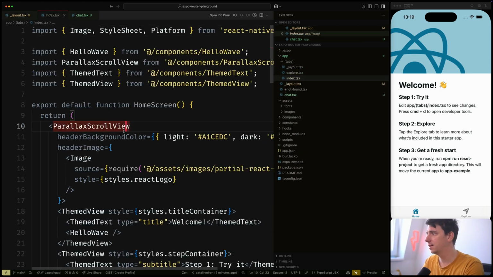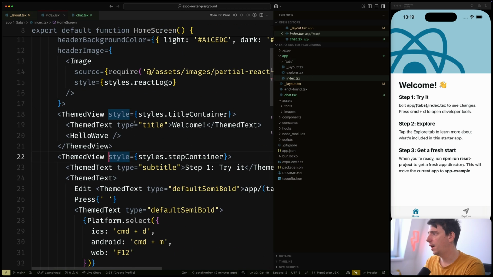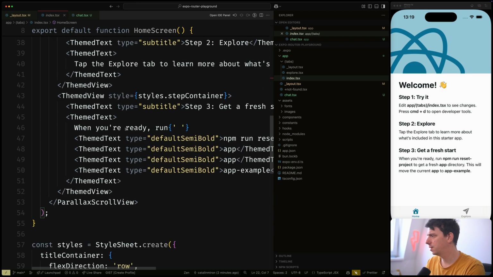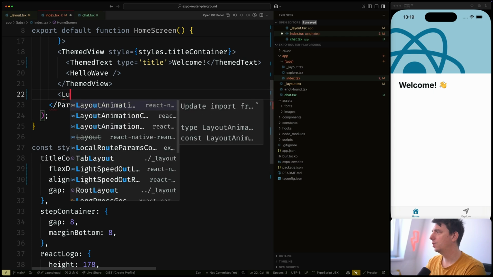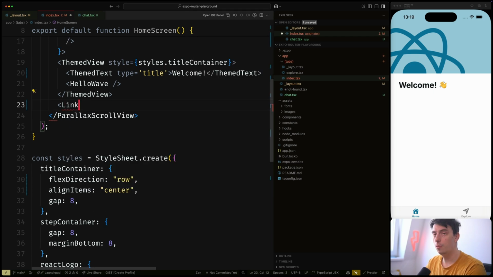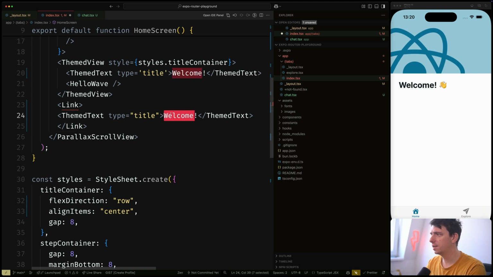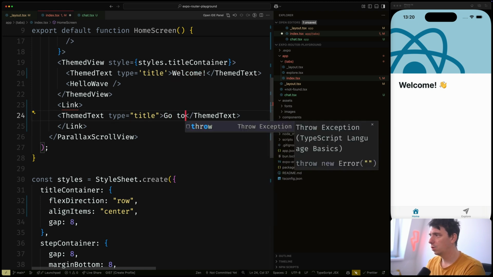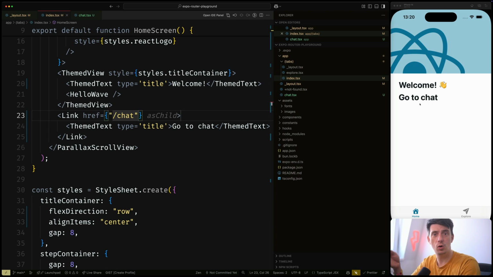So we can go to the tabs, the index, basically the home screen here. I can copy this part, remove a couple of things. Let me clean up a bit. Okay, so we only have the hello, and I will import the Link from Expo Router. And inside this Link, I'll say the ThemedText title, welcome. I'll do go to chat. Okay. And for the link, I can specify the href to be chat. Hit save. And now we have the go to chat.